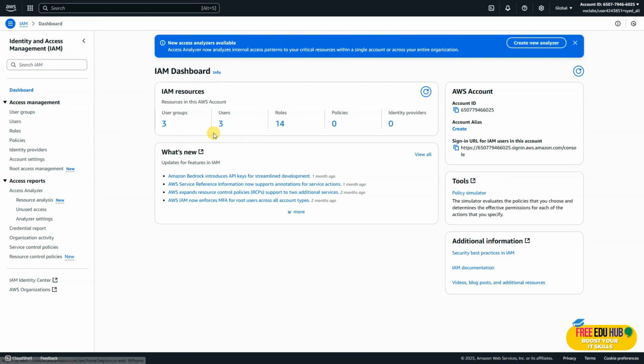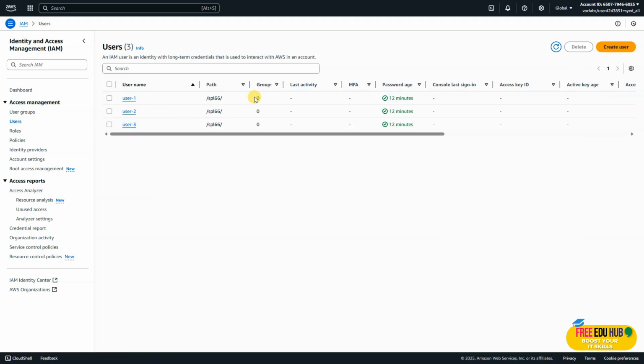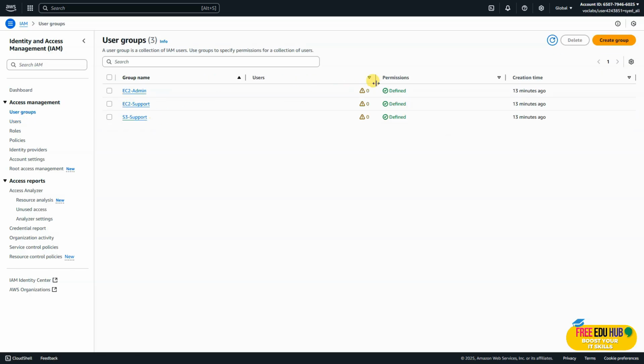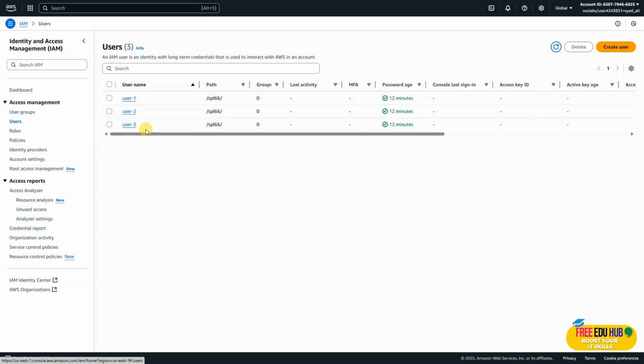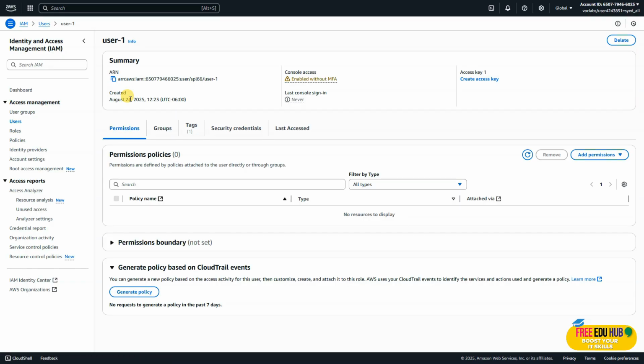You can see the 3 users and 3 user groups are there. If you click on users, again, there are no user groups appearing here. And for user groups, you can see that there are no users part of these groups. So in order to add the users to specific groups, they said that user number 1 should be a part of the S3 support group.